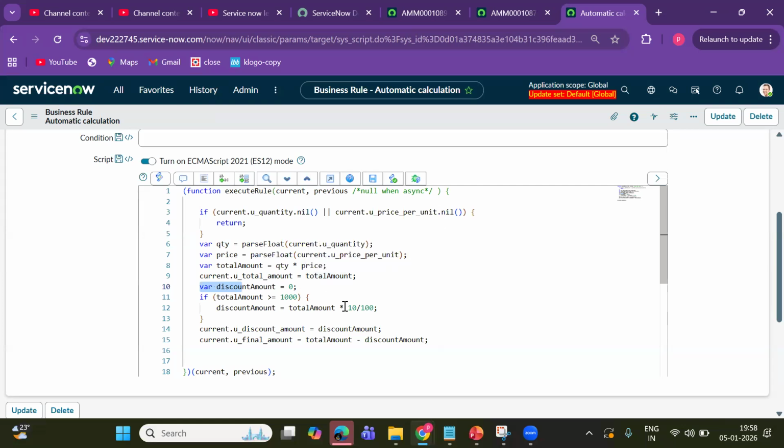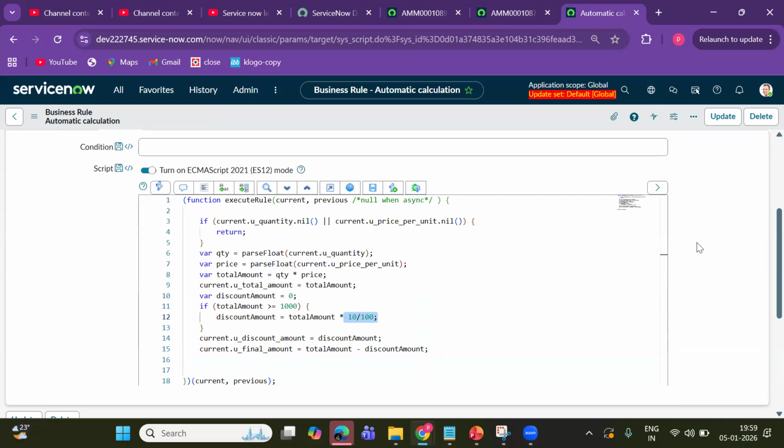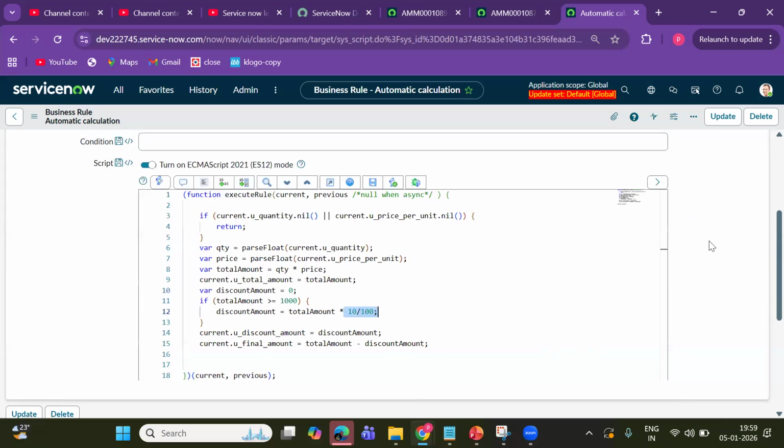And I'm changing the calculation here. Previously 0.10 was there, and for the discount amount I'm changing the calculation: 10 by 100 replaced by 0.10. So finally, I changed the wrong variables and string values. String values I changed with parseFloat, and the wrong variable I changed to discount amount. That's it. Thank you guys, thank you for watching.